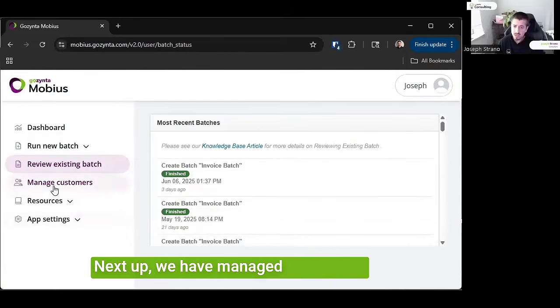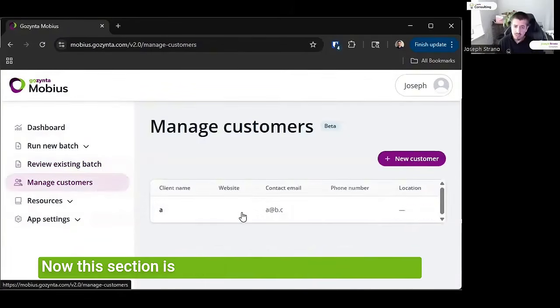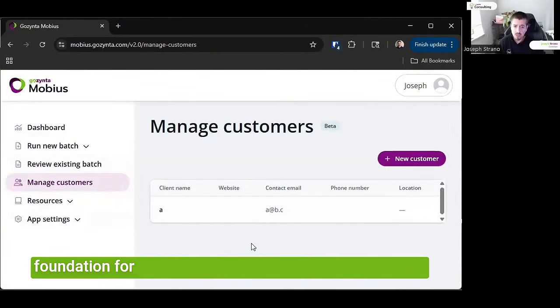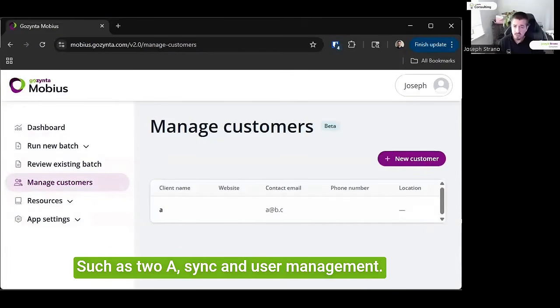Next up, we have Manage Customers. Now, this section is still evolving and will become the foundation for more customer tools and future updates, such as two-way sync and user management.